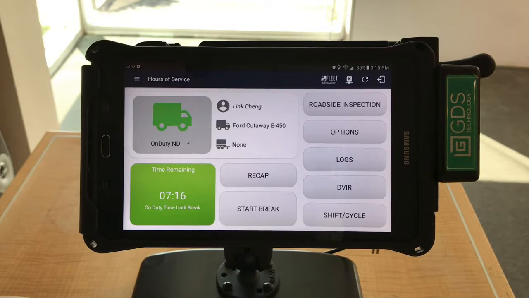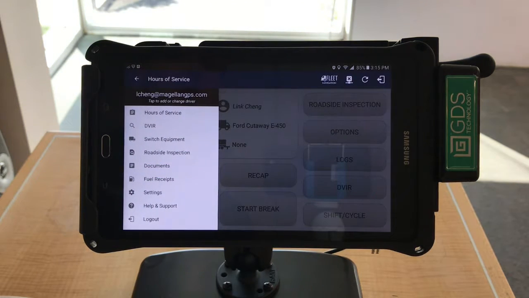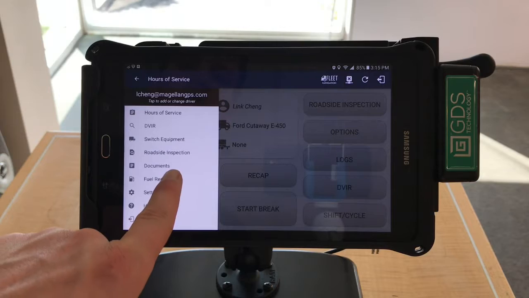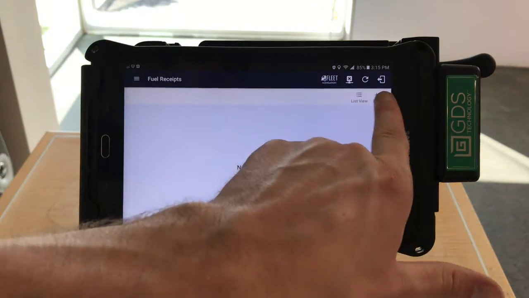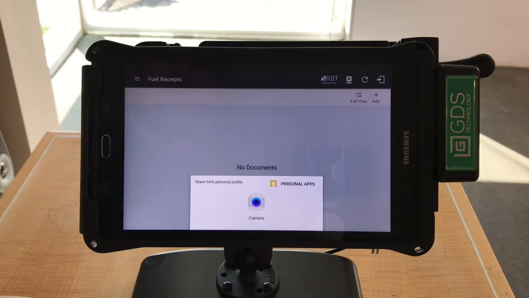To add a fuel receipt, select the hamburger option menu in the top left-hand corner of the screen. That will open up a menu where you will find the fuel receipts option. To add a fuel receipt, select the Add button. That will prompt you to take a picture of the receipt.